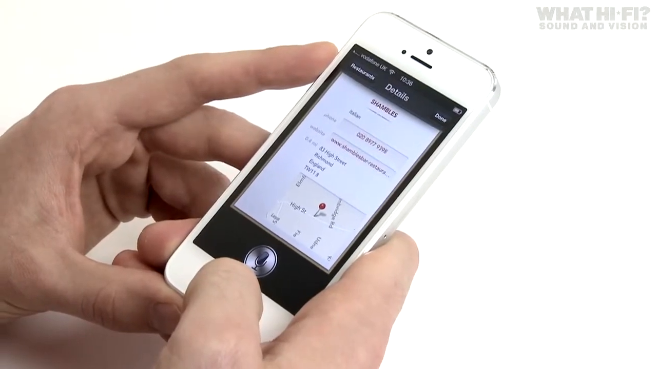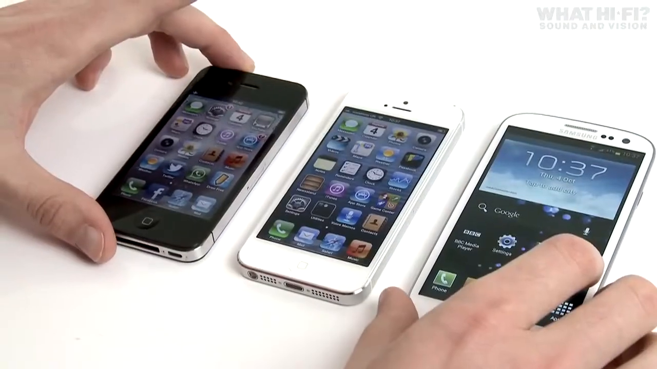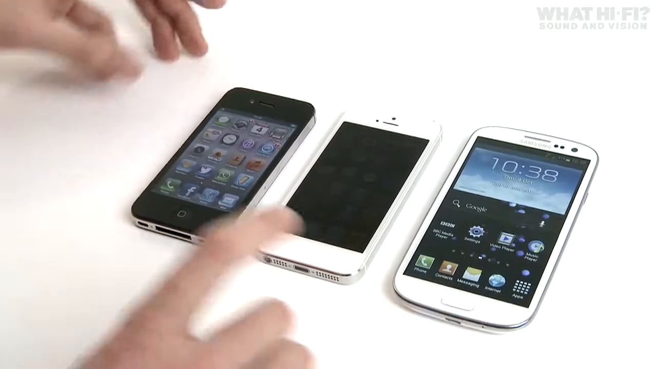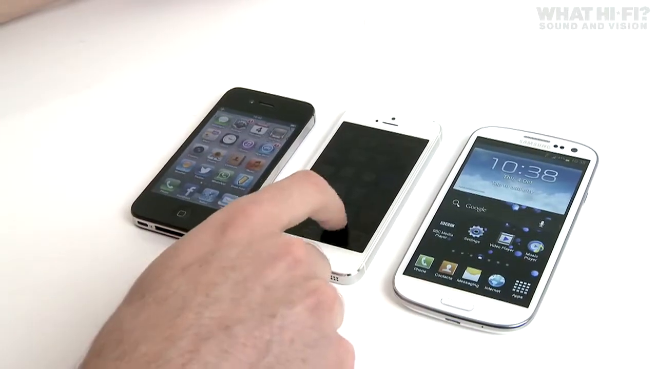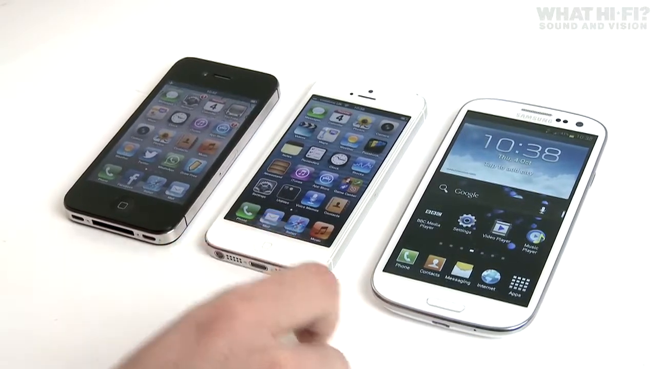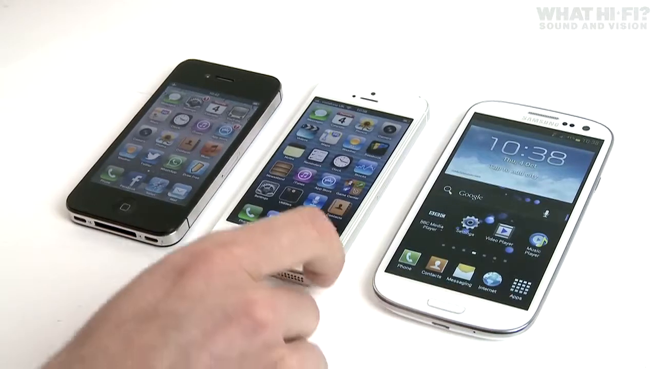And also Apple's own Maps app. Now, as you can see, the difference in screen size is fairly obvious. You have the 3.5-inch iPhone 4S, the 4-inch iPhone 5, and the 4.8-inch Samsung Galaxy S3.